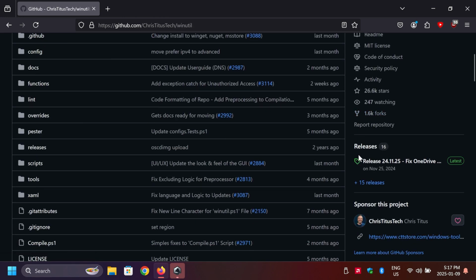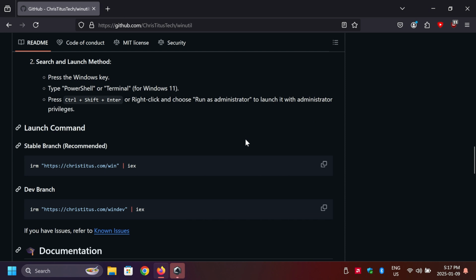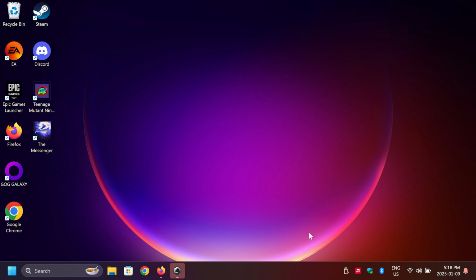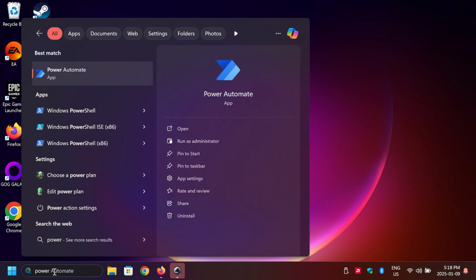Now we don't want to download it. We want to open this up in PowerShell. Scroll down the page till you see the stable branch. Click on this little copy icon. Then all we have to do is minimize it. It's also worth noting you might have to disable your antivirus because Windows doesn't like it when you're changing settings to Windows itself. It's a very safe piece of software to run though, so I don't think you're gonna have any issues with this. Search for PowerShell.